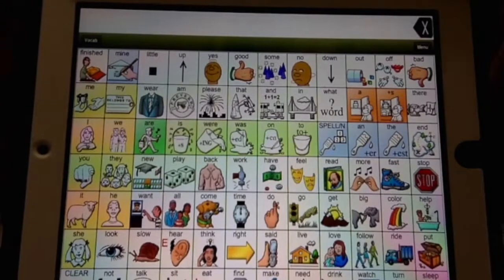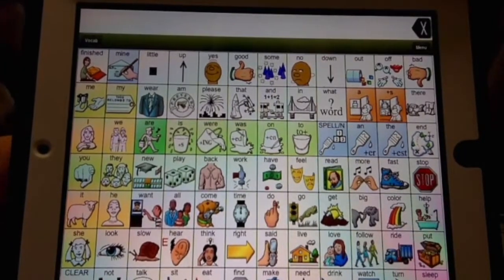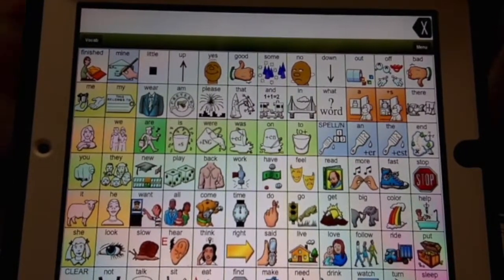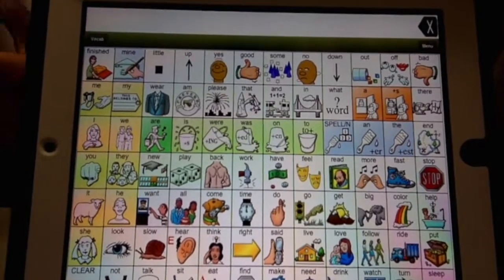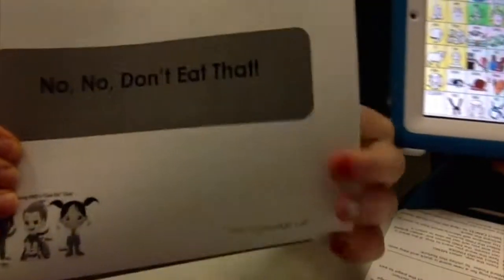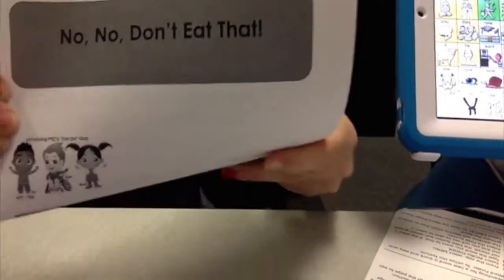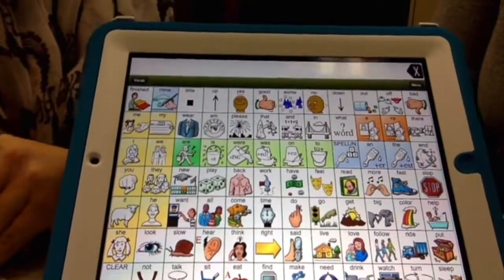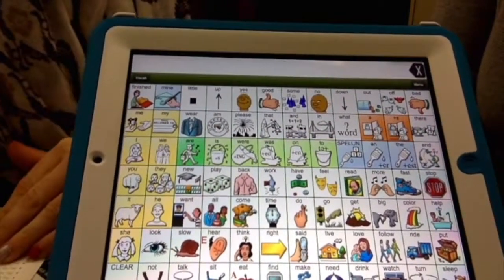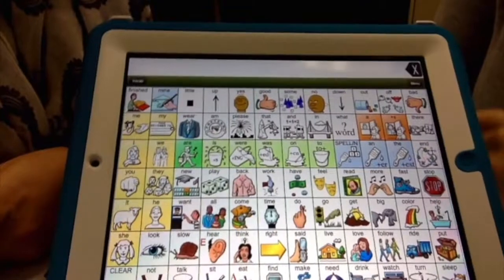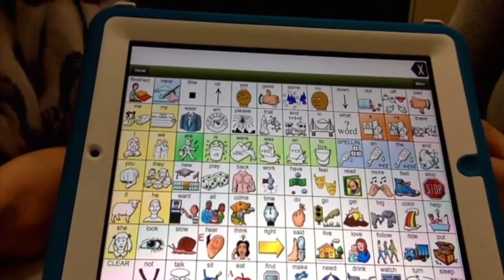So for example, one book that the AAC Language Lab has online is called No, No, Don't Eat That. I'll just show you. No, no, don't eat that. And so they give different ways to help teach no and don't and different types of rejection words using this book. So to do that, you could model as you're reading this book to your student.